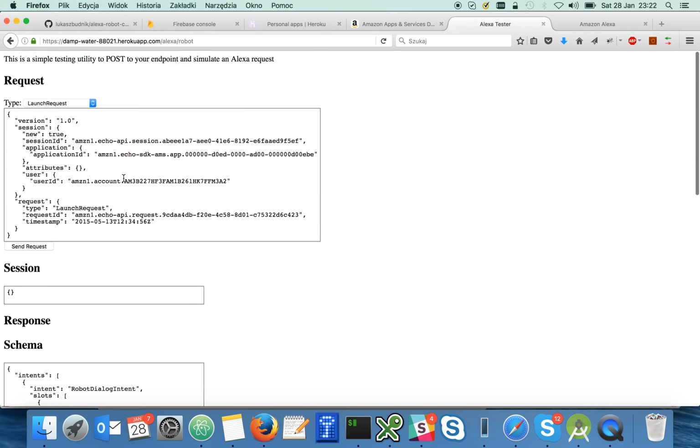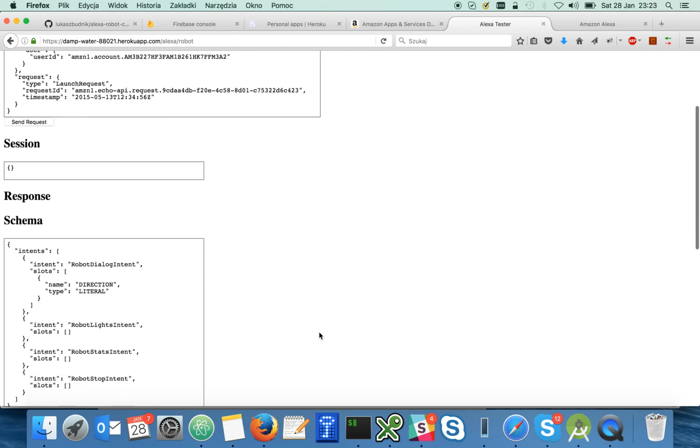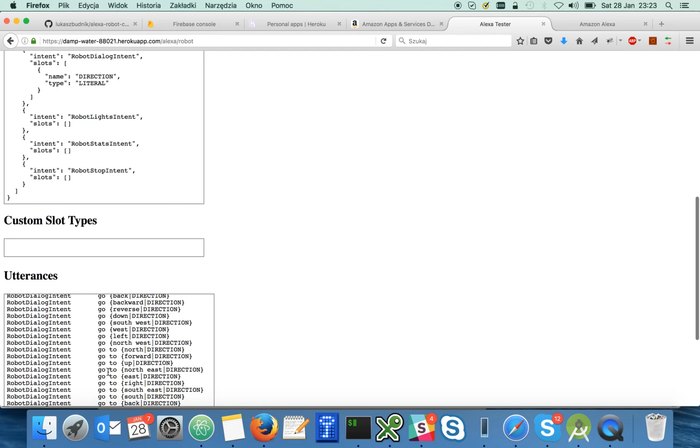So if I open this Heroku application and append Alexa slash robot, I will see this page. This is a page which is automatically generated by the Node.js framework that I'm using. From here you can test your skill. It's really helpful. I was using this when I was developing this Alexa skill locally when running Heroku local on my machine.